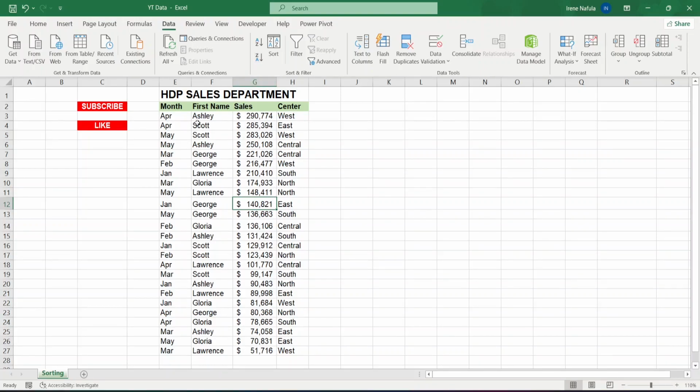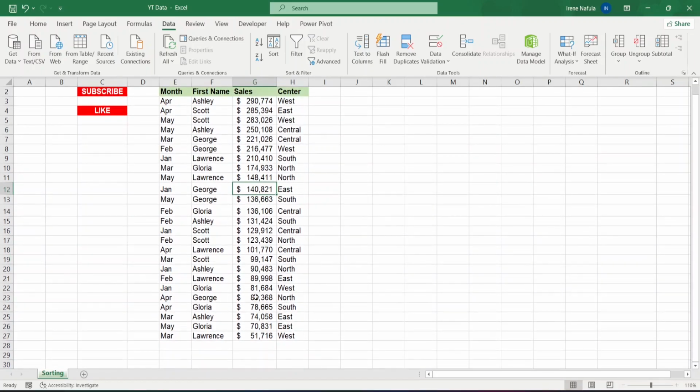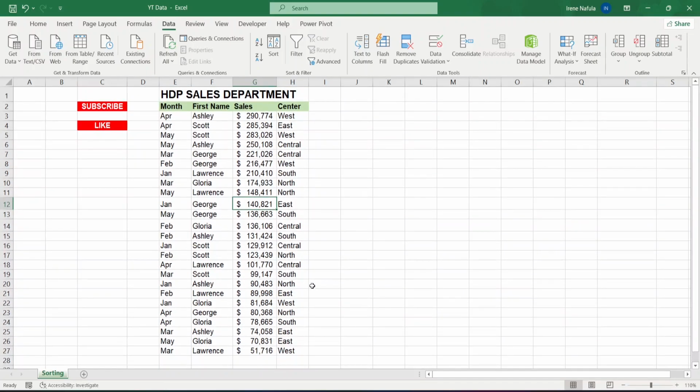You can see the highest sale was made in April by Ashley, in the west center. And when you scroll down, the lowest sale was made in the month of March by Lawrence, in the west center. So this is single level sorting. Depending on the kind of data you're working with, you'll be able to know which column you want to sort with.